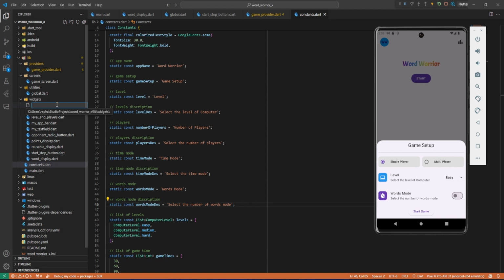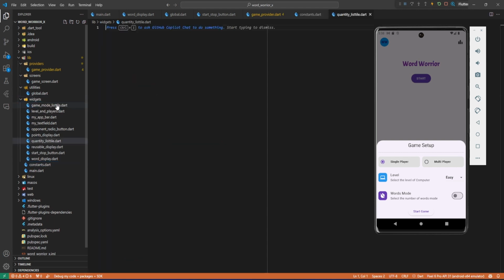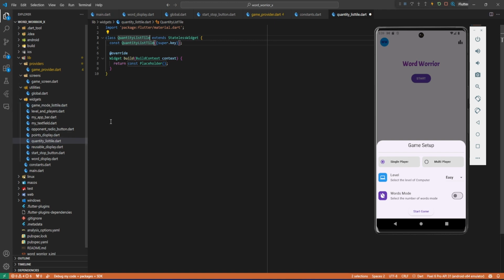So this one, what are we going to name it? Let's name it quantity Listtile.dart. Okay, like that. So this is also going to be a stateless widget. So of course it's going to be QuantityListtile as we have named it.